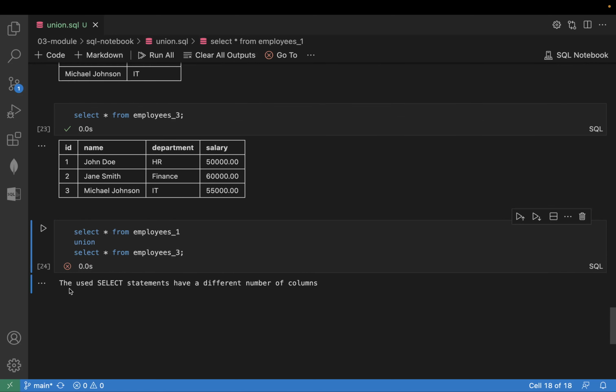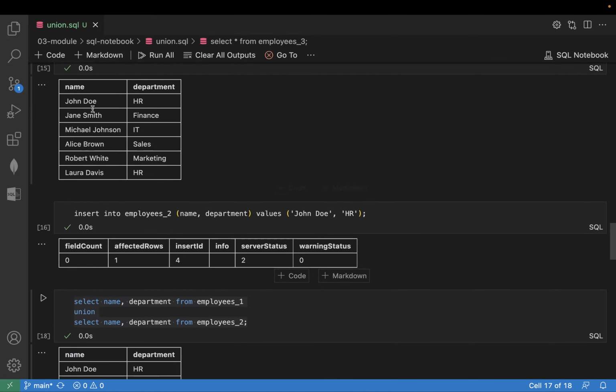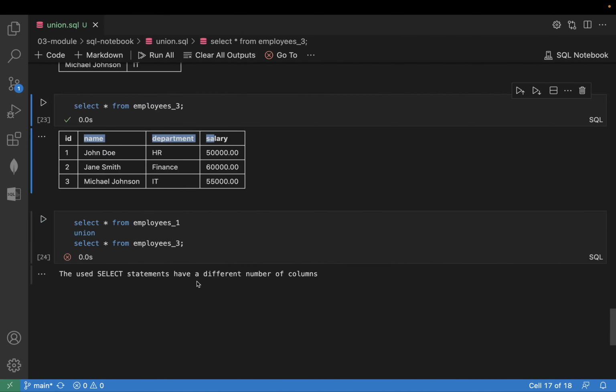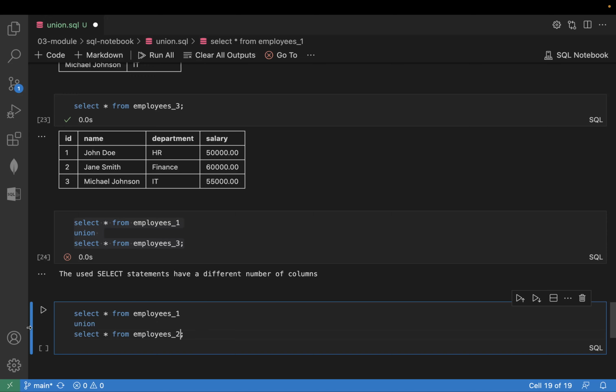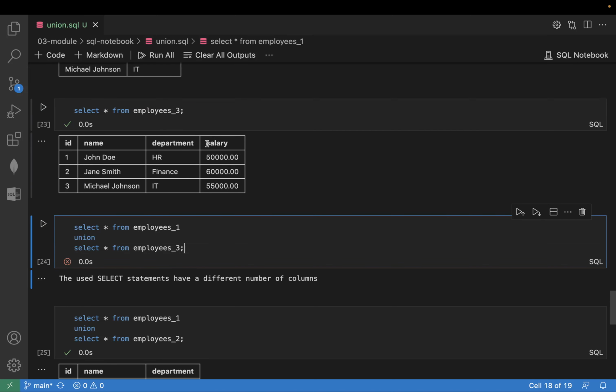Can you see? The select statements have different number of columns. So here are 4 columns, here are 3 columns. That's what it is saying. But if you do the same thing with 1 and 2, there won't be any problem. It will work fine. But employee 1 and employee 3 have different columns. This salary column is extra over here.